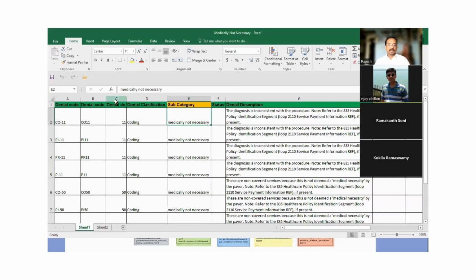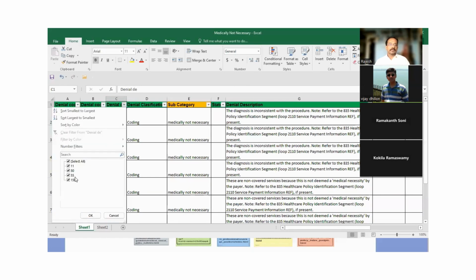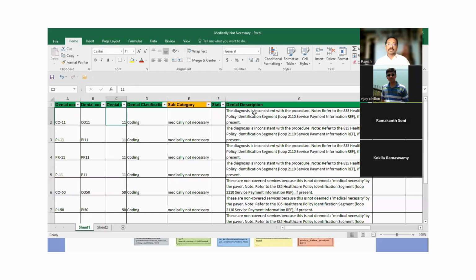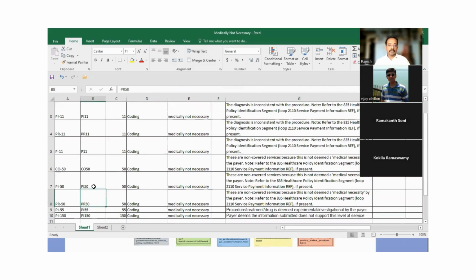See, these are all the denials, right? The denial code, if you look into, there are different codes which you can see: 11, 50, 55, and 150. See, if you consider 11, this denial says diagnosis inconsistent with the procedure code. And CO50, which Medicare will deny, very famous denial, diagnosis code inconsistent, right? Non-covered because it is deemed not medically necessary by the payer. The CO50 is one more denial you're going to get.